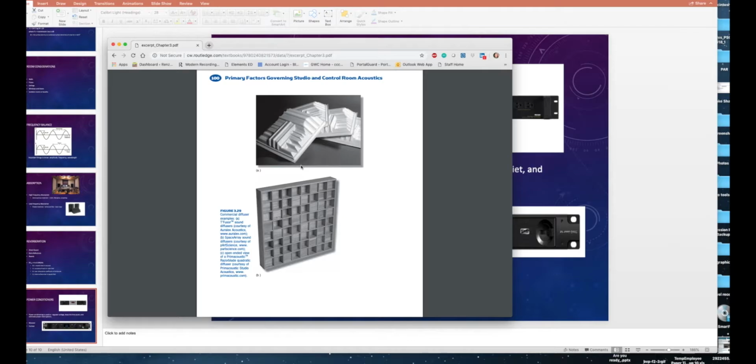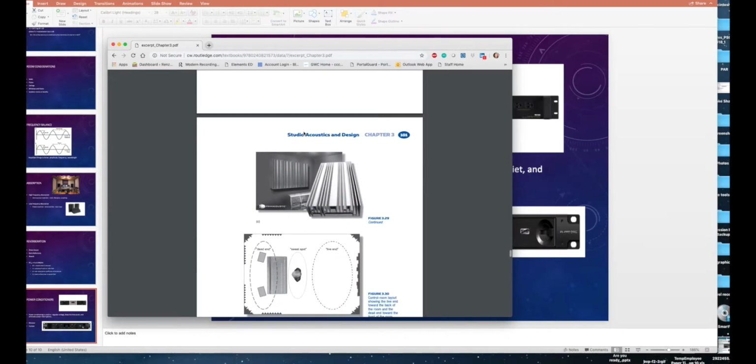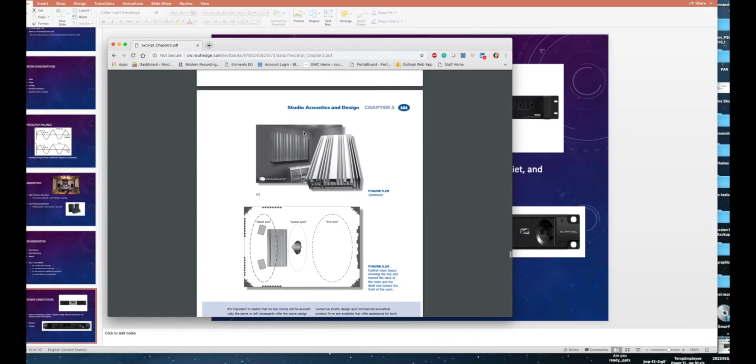And here's some pictures of some wall treatments where you can use a diffuser or panels to balance out the frequencies in a room. There's some more of the same.